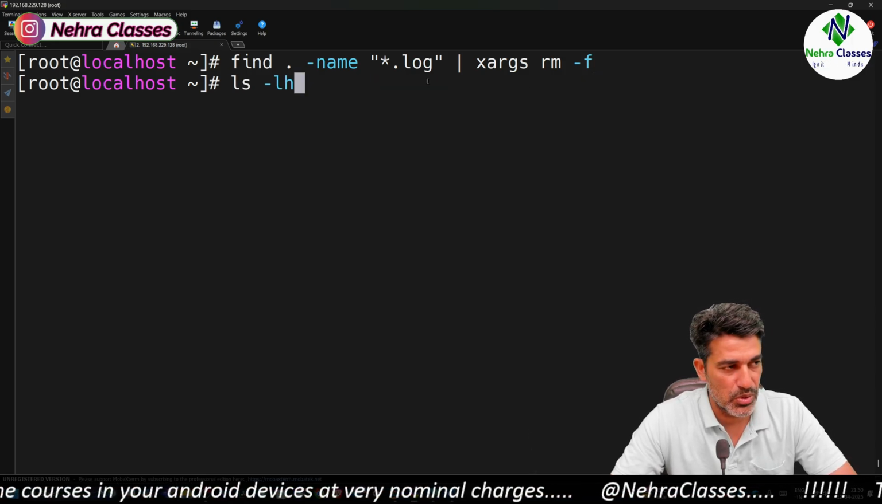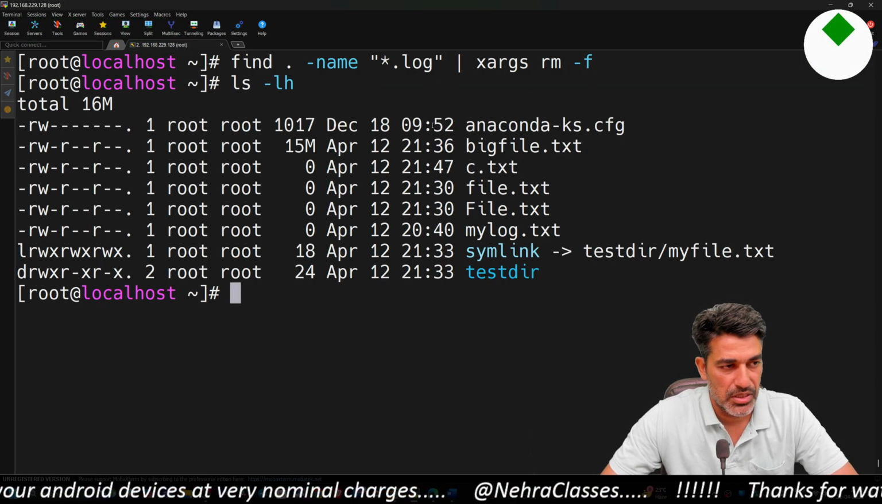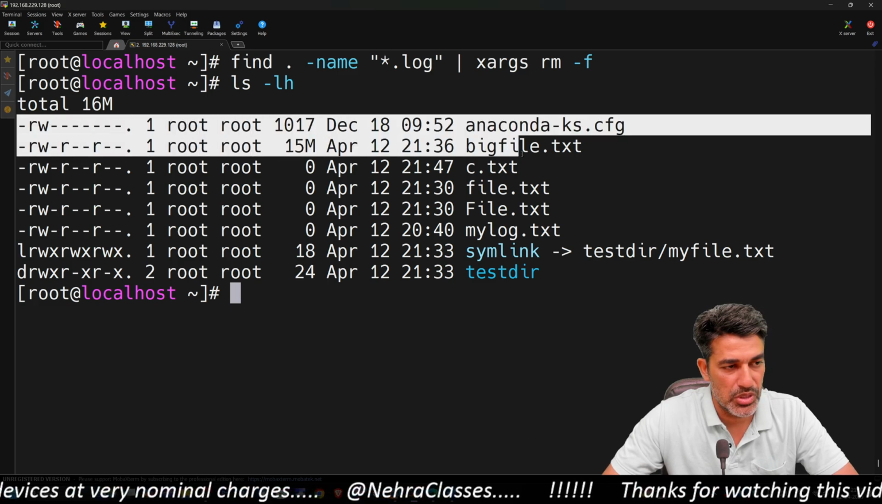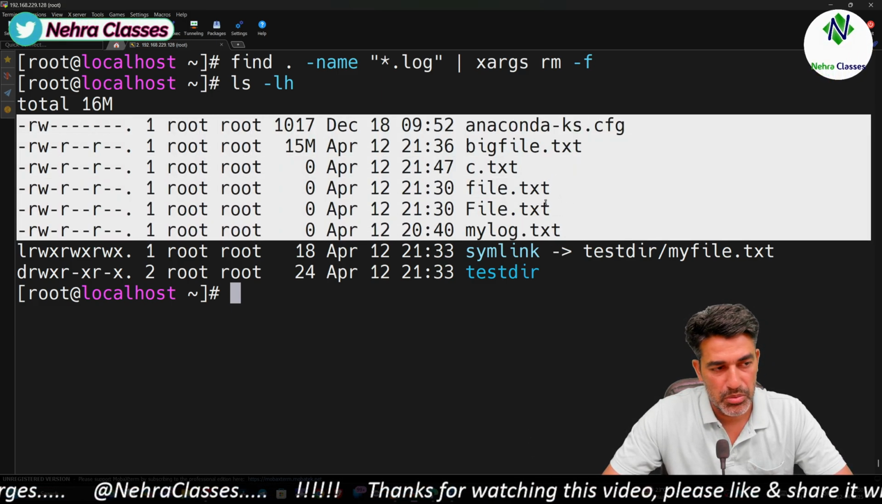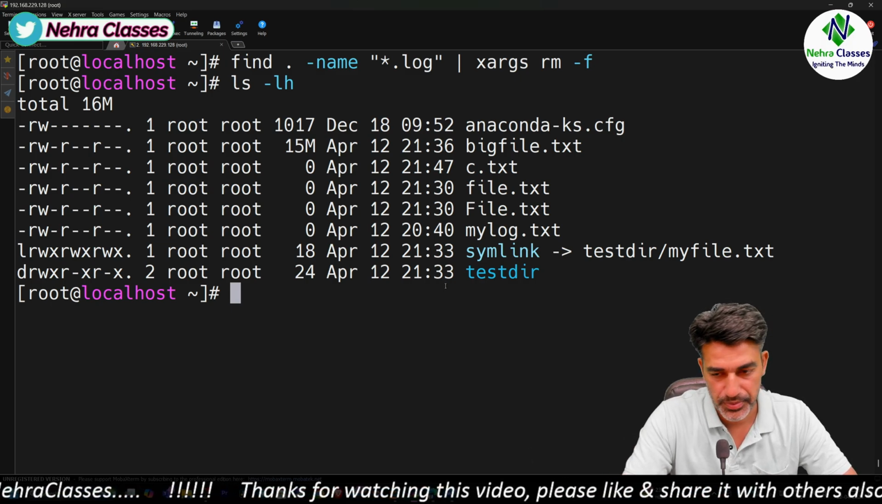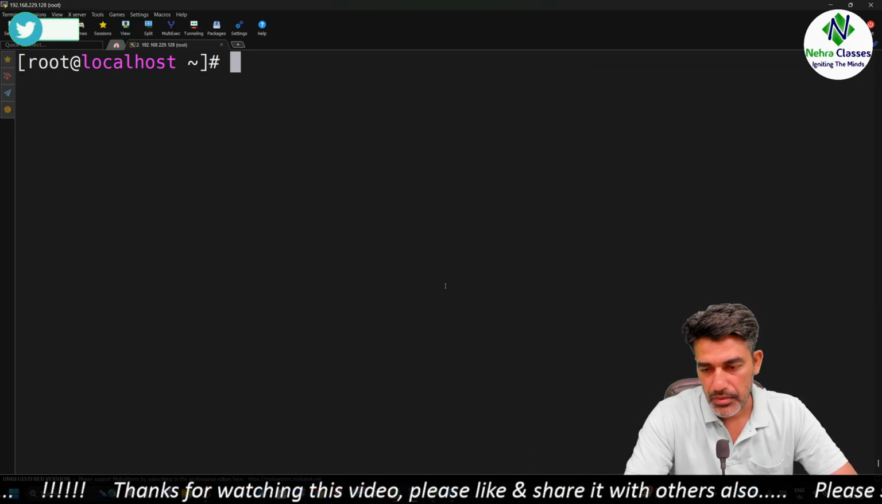Now let's try to list these files. Now you can have a look at this. Both these files have been deleted. a.log and b.log, both the files are gone. Okay.